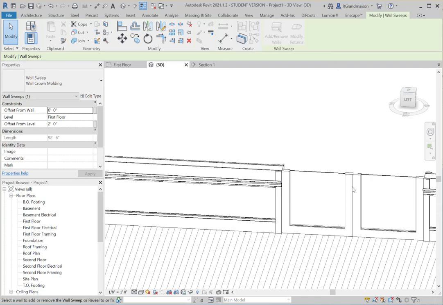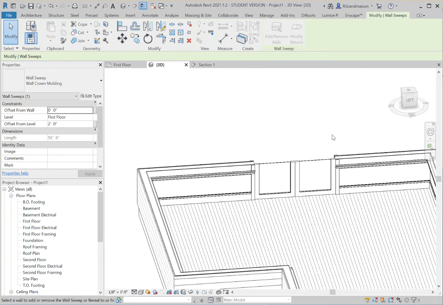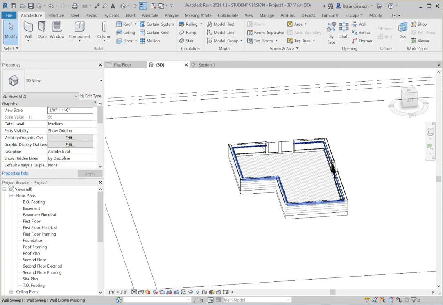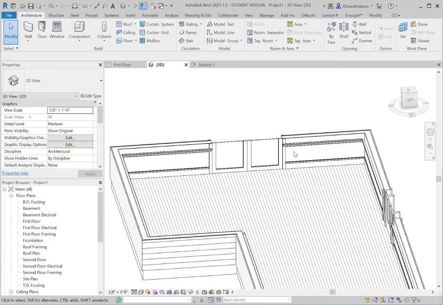You'll notice it's being cut by the doors, right? Just like the baseboard was as well. So I'm happy with that. Now I'm going to actually do one more while I'm here. I'll do a chair rail. So let me go ahead and do the same process again.